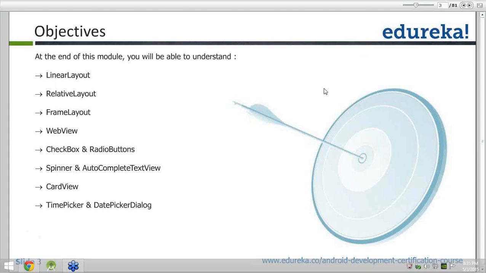Then we would be looking at few of the widgets. So some of those widgets are web view. So web view widget is used for loading the web pages. Then we would be taking a look at the checkbox. So you must have seen checkbox and radio buttons a lot of times on the websites, on the different mobile applications. So we would be integrating similar widgets in our application.